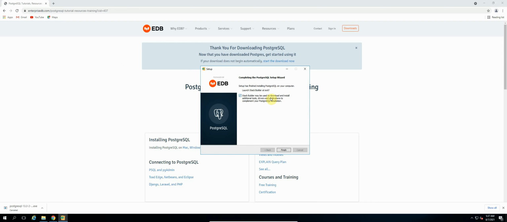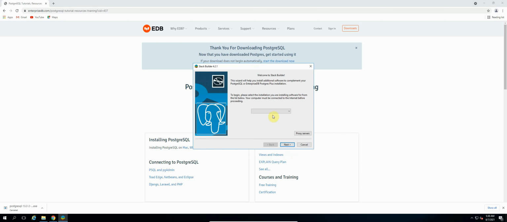So now you have the option to launch Stack Builder. So we're going to use Stack Builder to install additional add-ons. So the add-ons that we'll be installing is for PostGIS as well as the ODBC driver for PostgreSQL. So make sure that the Stack Builder is checked and then click on Finish. Okay, so over here we can see the Stack Builder window. So we'll just select the PostgreSQL 13 on port 5432 and then next.